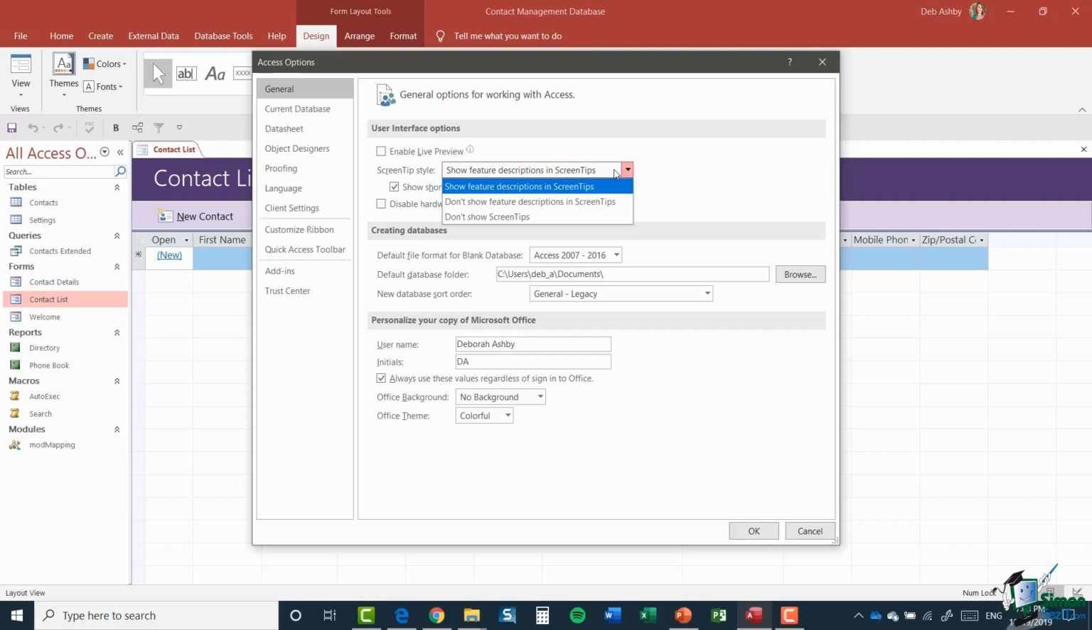I can choose to show feature descriptions in screen tips, don't show feature descriptions, so that would just give me the title of themes, or I can choose to turn them off entirely. So again, that's another feature that you can customize to your liking. And in this case, I'm going to keep all of mine as they were. I'm going to enable that live preview once again.